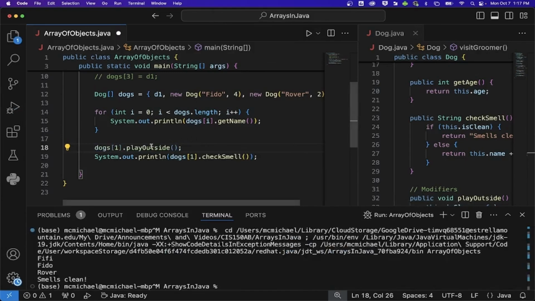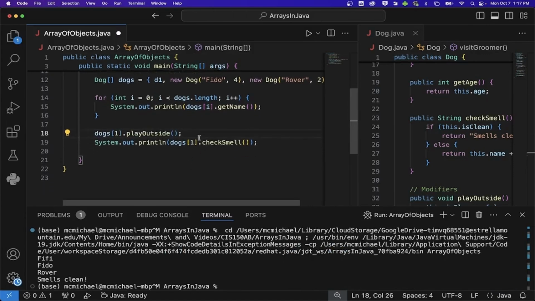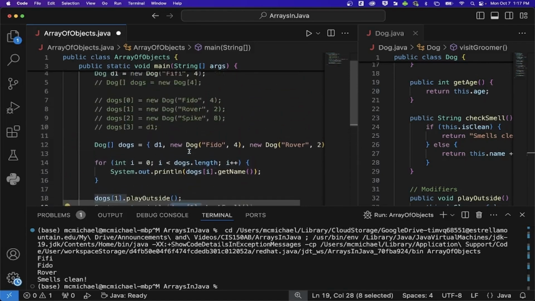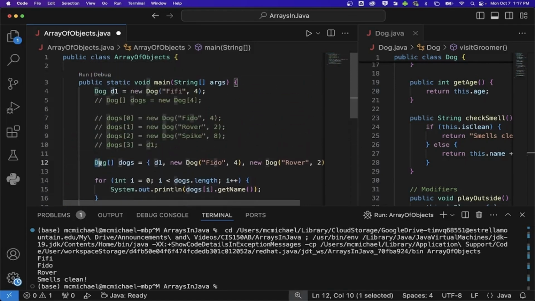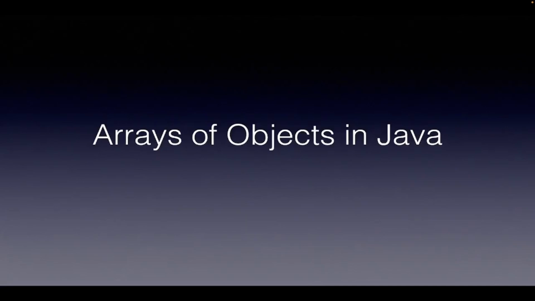So it's just another example of how, don't let the fact that we've put these objects into an array throw you off. You're still just working with objects. The only thing that's different is this array syntax. We're going to create an array based on that dog data type, that dog class, and then we're going to populate it with instantiated dog objects. There really isn't anything else to say about the idea of using arrays of objects.